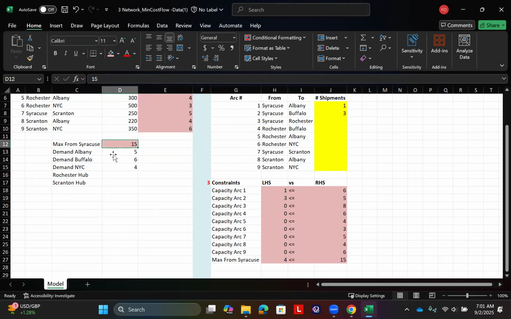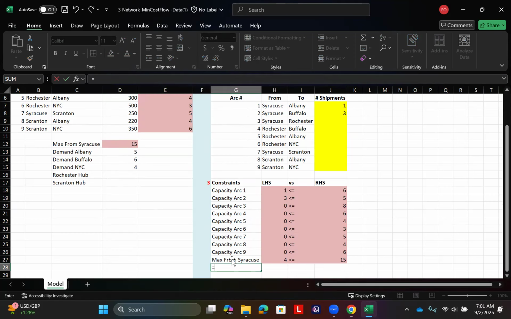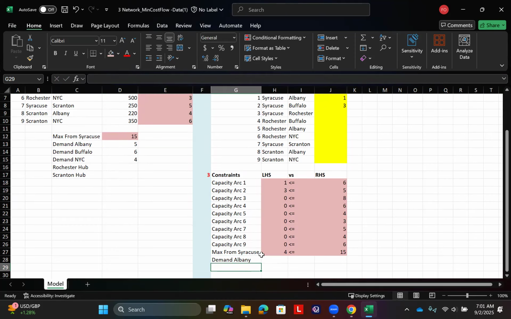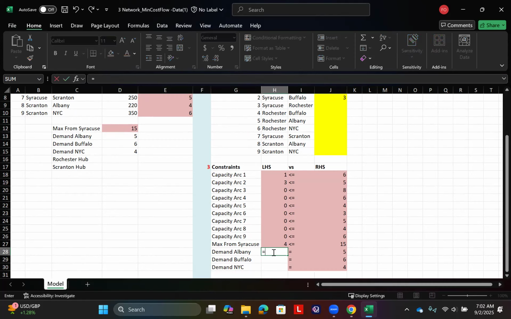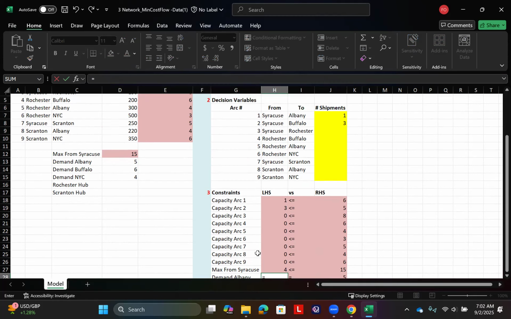So next, we have a set of constraints that includes demands. These 3 constraints: demand Albany, and drag it, Buffalo and New York City, and demand values are given 5, 6, and 4. Again, we must satisfy demands in this example, so that's why it's the equality constraint. Drag it down.